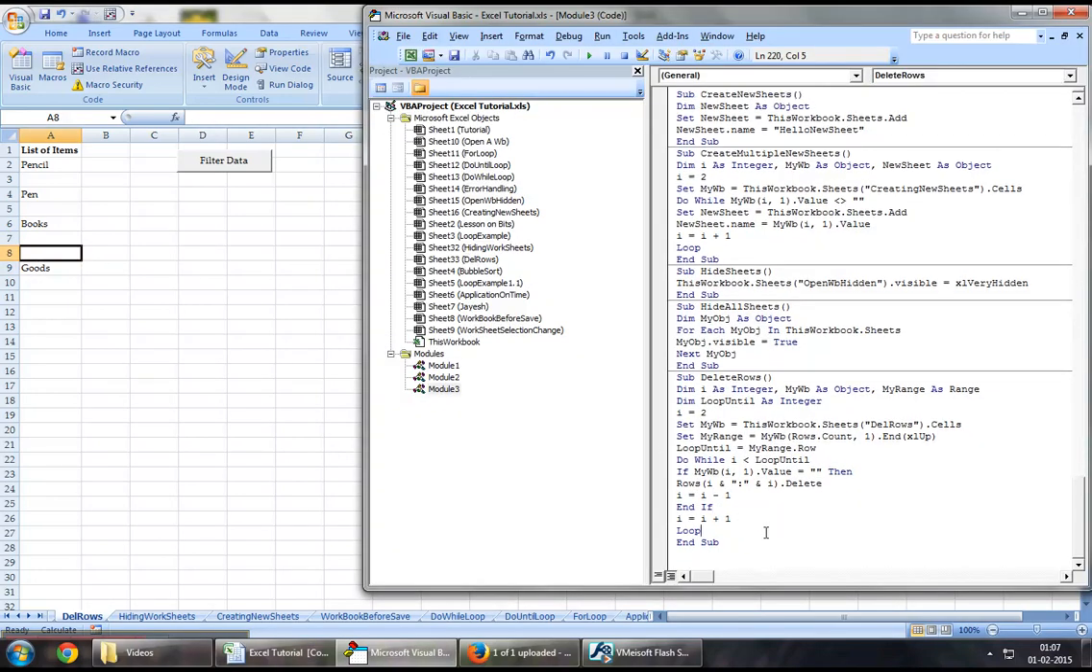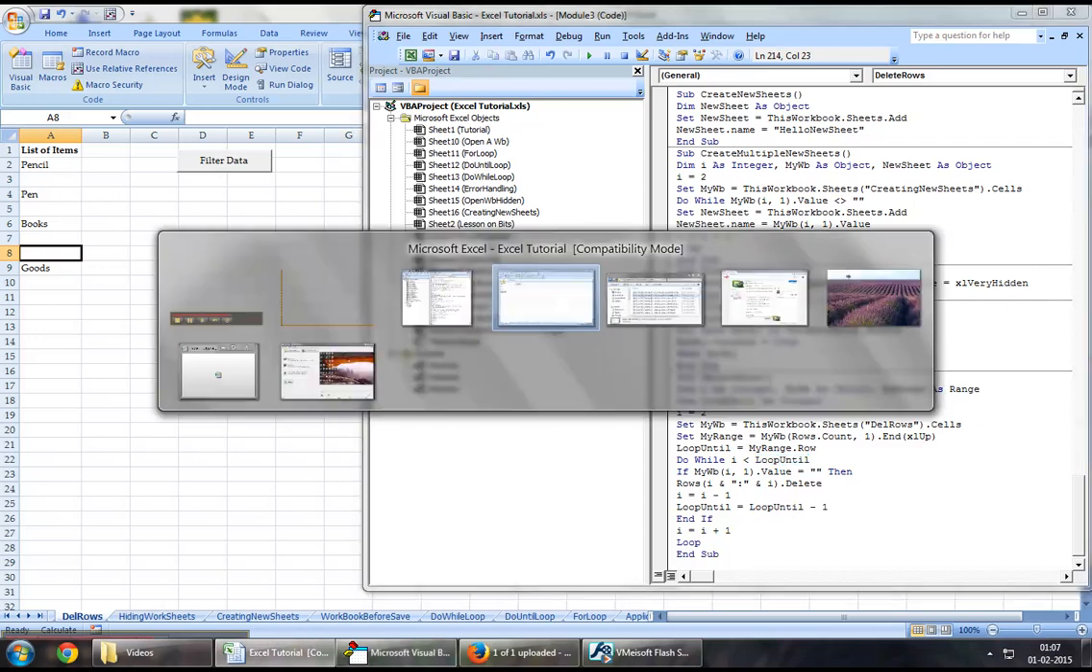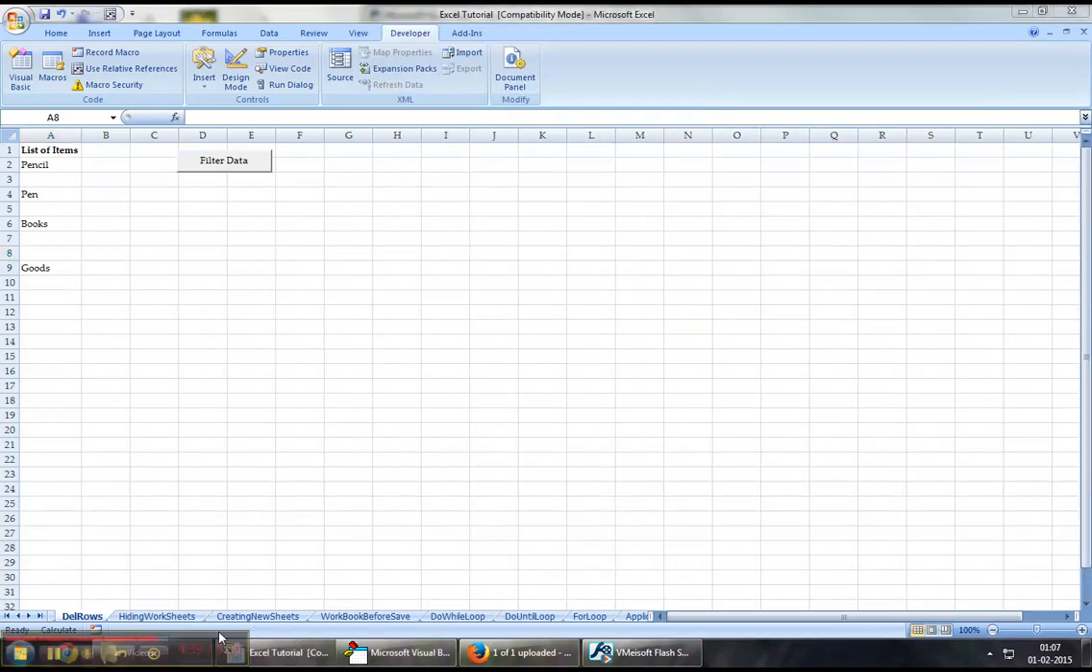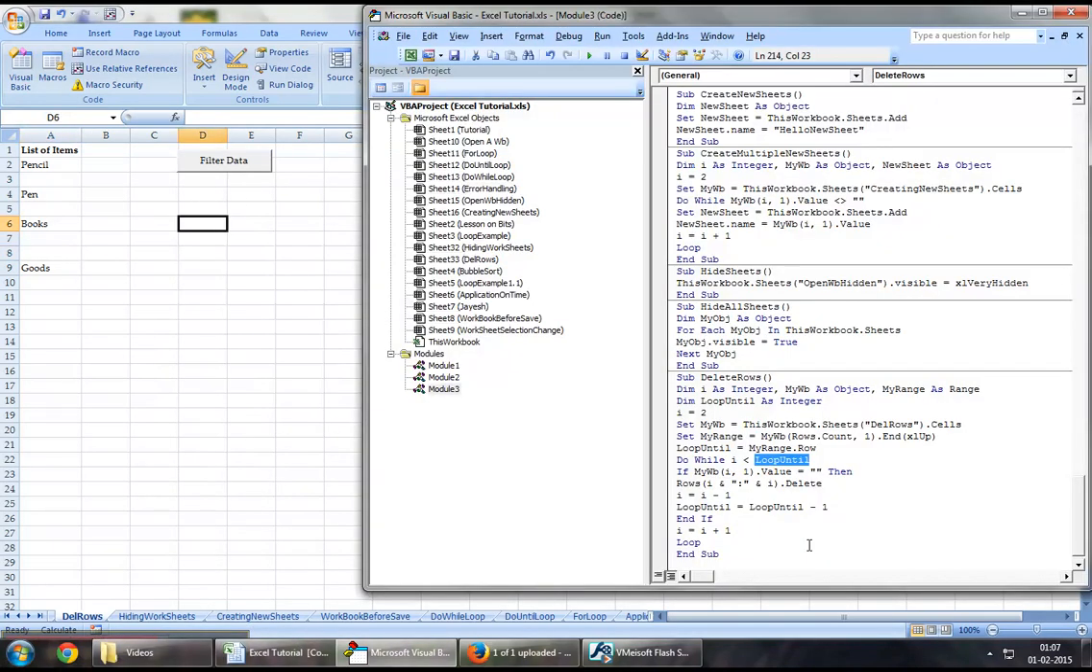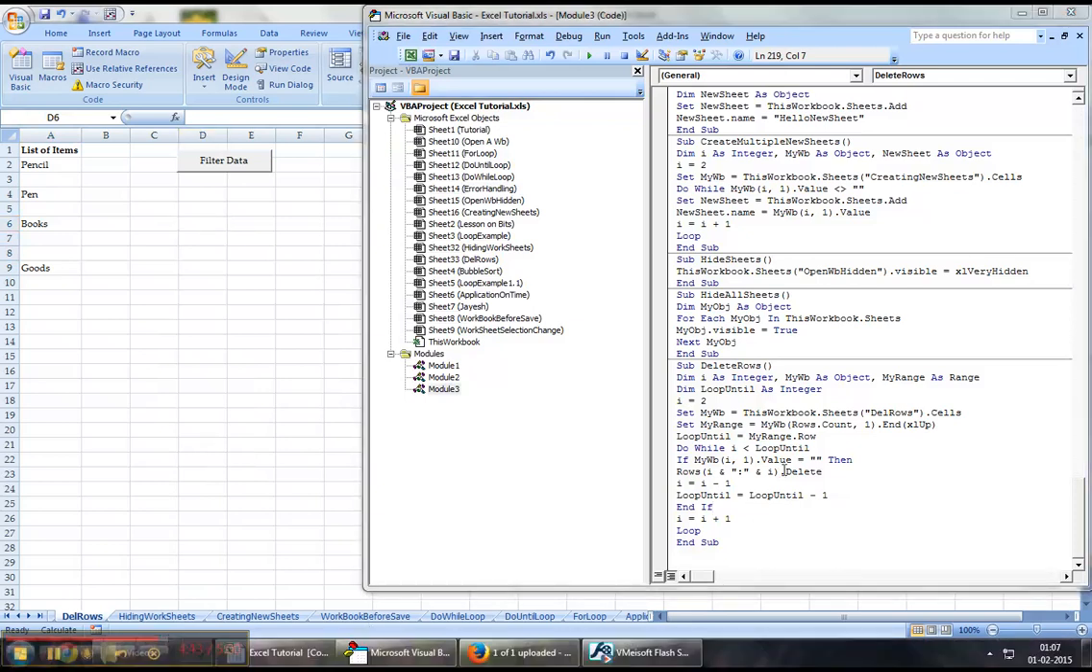So we also need to keep decreasing the value of LoopUntil: LoopUntil equal to LoopUntil minus 1. This would keep decreasing the value of LoopUntil every time it finds a blank cell, which will also speed up our execution time. So let's quickly run this loop right now.